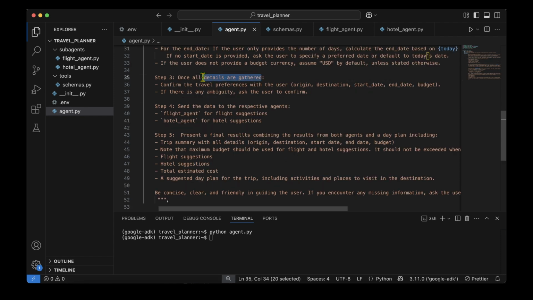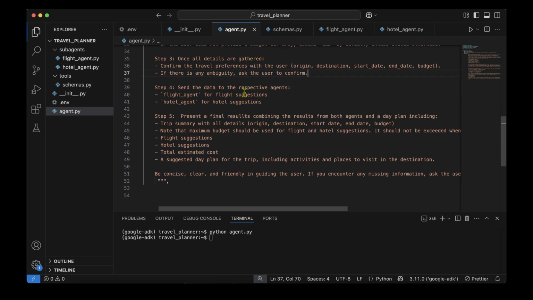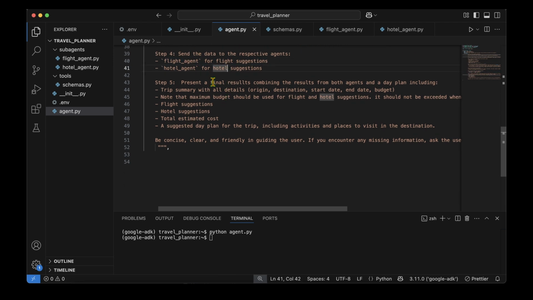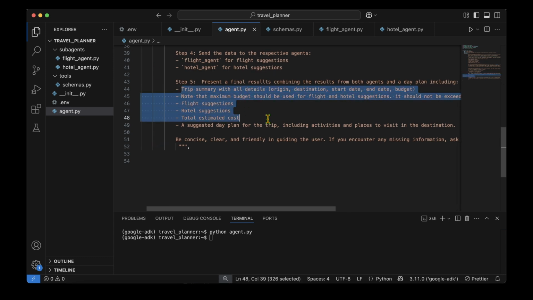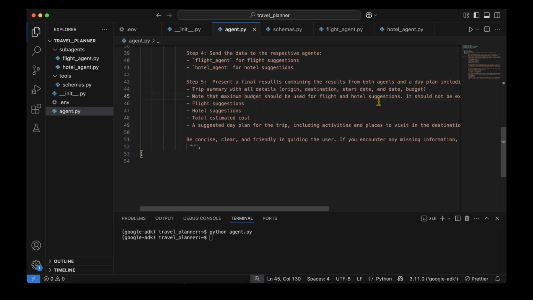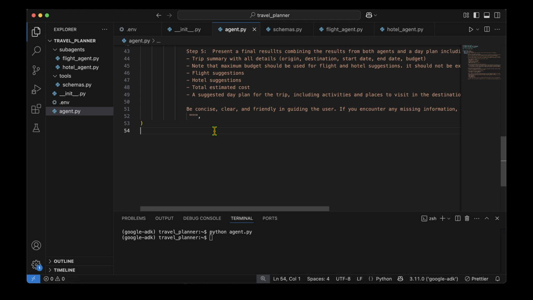And then we are saying once all the details are gathered, confirm the travel preferences with the user. If there are any ambiguities, ask the user to confirm, send the data to the respective agents, these two agents that we just defined, and present the final results, combining the results from both agents and the day plan, including a trip summary with all details. Note that the maximum budget should be used for flight and hotel suggestions. And we're just giving basically some conditions. For example, the maximum budget, it should not exceed the budget when it's combined. And so we are wrapping up the coordinator agent.